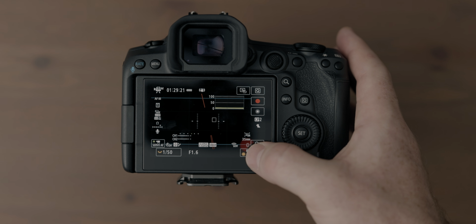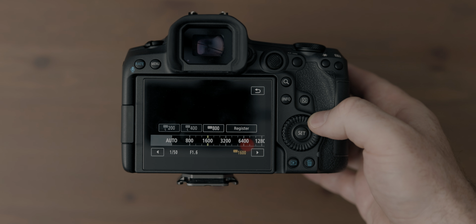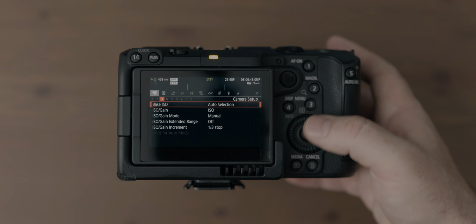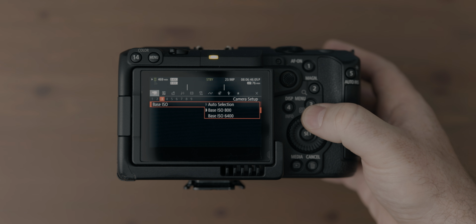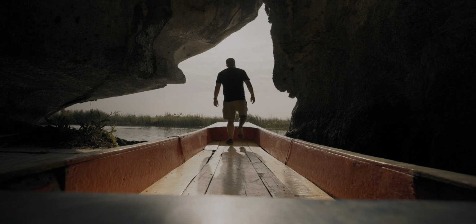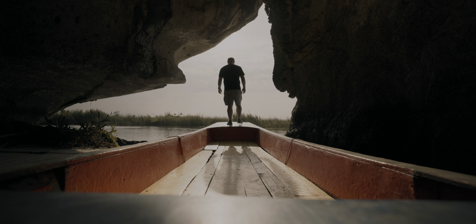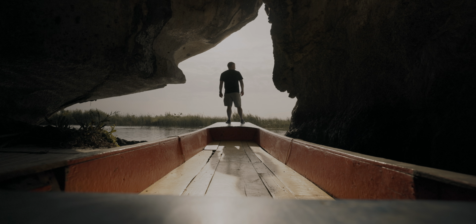Okay, let's talk about ISO in C-Log2. ISO with C-Log2 confuses a lot of people, so let me keep this simple. Your main base ISO is usually 800 for C-Log2 on Canon cameras. That's where the sensor performs best and where you get the full dynamic range. So whenever you can, shoot at 800, especially in anything high contrast.